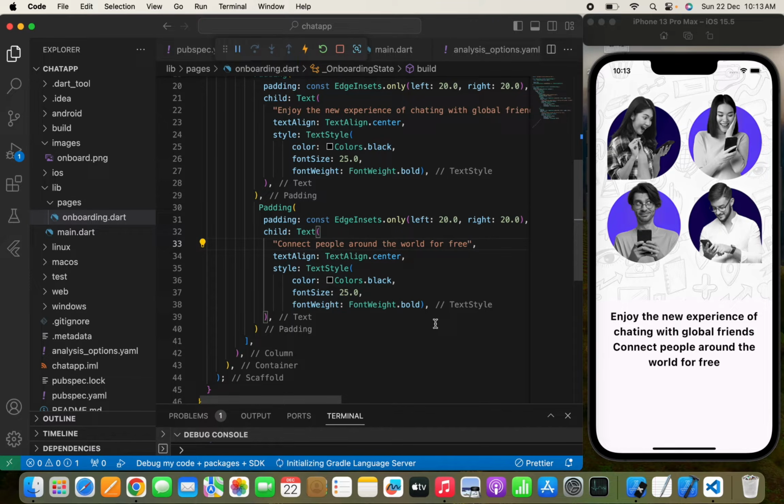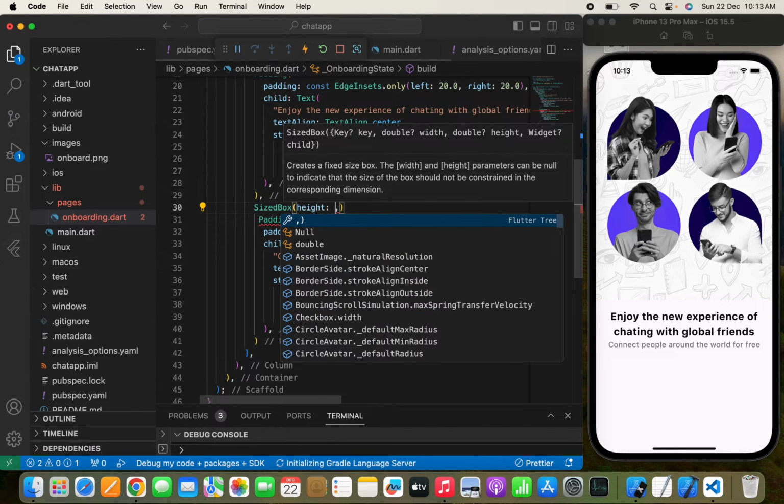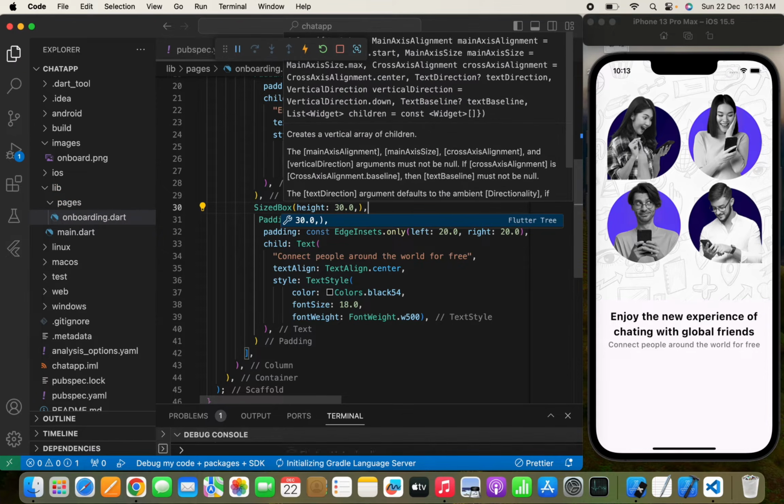So that's why I will not show it in a bold form. I will simply change the color of this text, and will also change the font weight to W500, and will also decrease the font size up to 18, I guess. And now we can use a size box, and let's pass the size box height 30.0. Yeah, so here you can see the text connect people around the world for free.